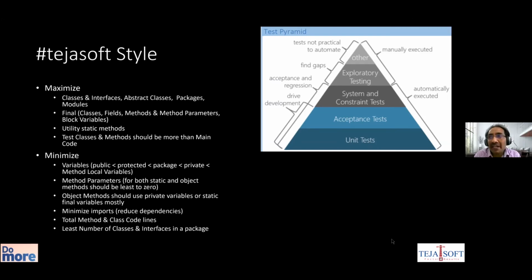And in a package, try to make sure that you should not have too many classes and packages. At least create sub packages if you think so. One quick question here, if I can ask. Sure, please. On the number of imports, right?